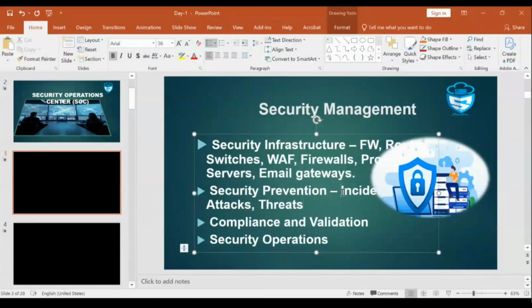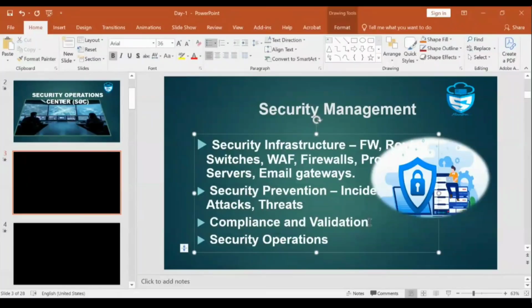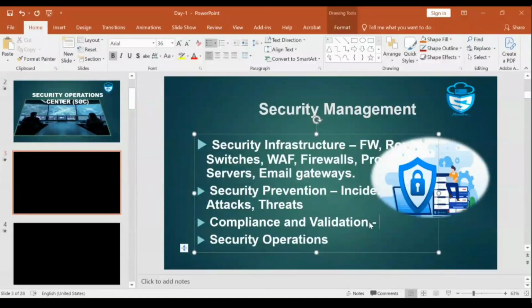And how will you prevent this? By using tools. You have QRadar, you have ArcSight, you have Sentinel. Different tools are there, and these are something the security management team uses. See, security management covers all this: security infrastructure management, security prevention management. What is compliance and validation? What does this mean? Anyone? Compliance and validation?